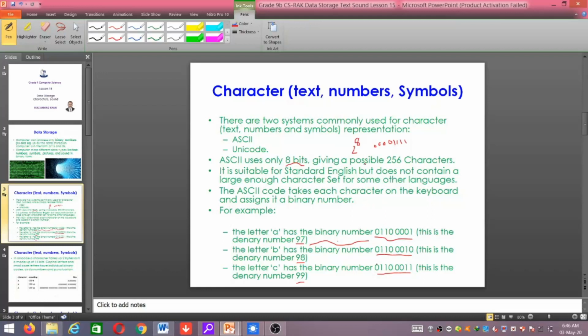So if we count the capital alphabets, the small alphabets and some other symbols, we can represent 256 with ASCII code.